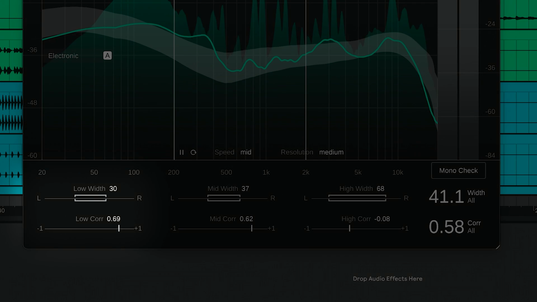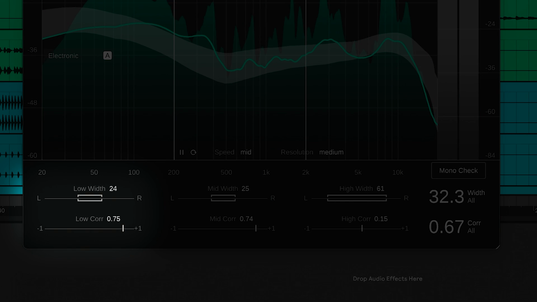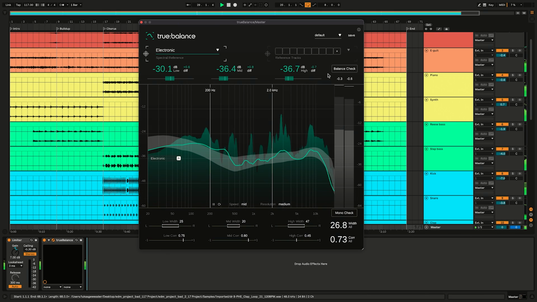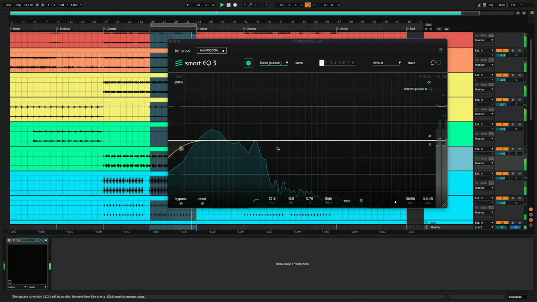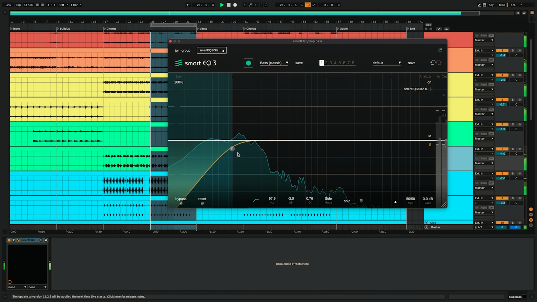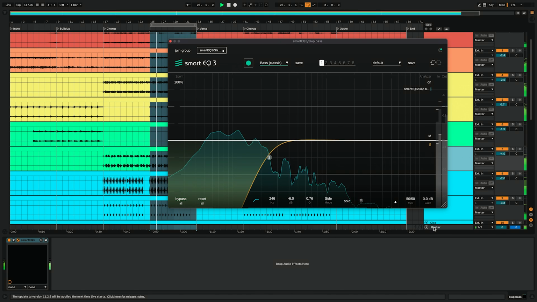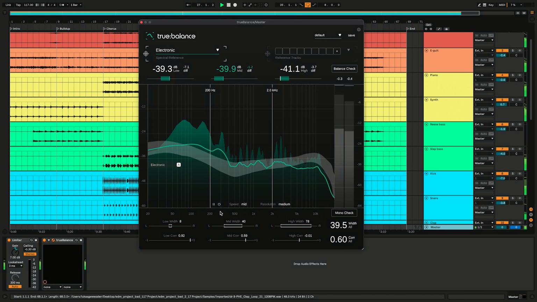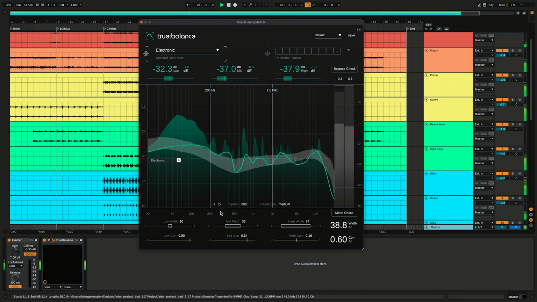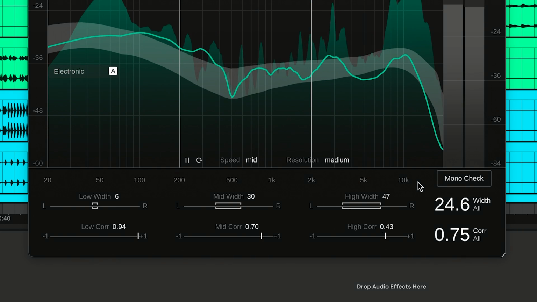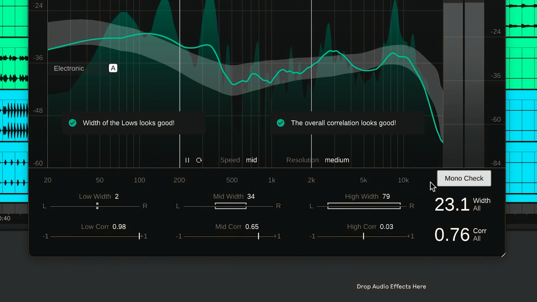The channel data section shows a fairly low correlation and high width for my low end, which might cause issues in a mono mixdown. I'll go ahead and fix this by applying a low cut filter to the side signal of my bass. After that fix, the width and correlation of my low end are looking good, and the mono check shows that there should be no more mono compatibility problems.